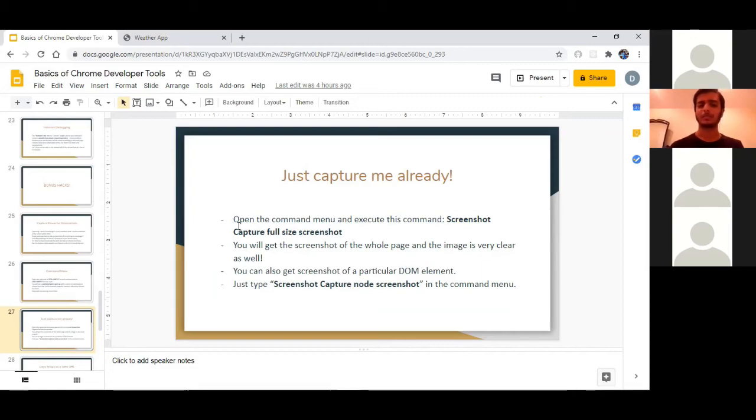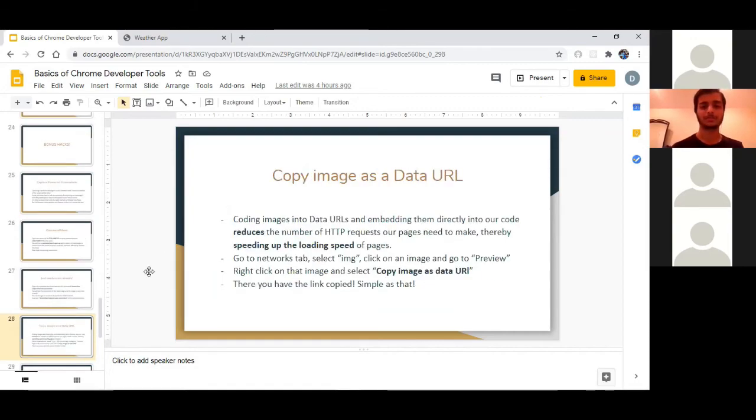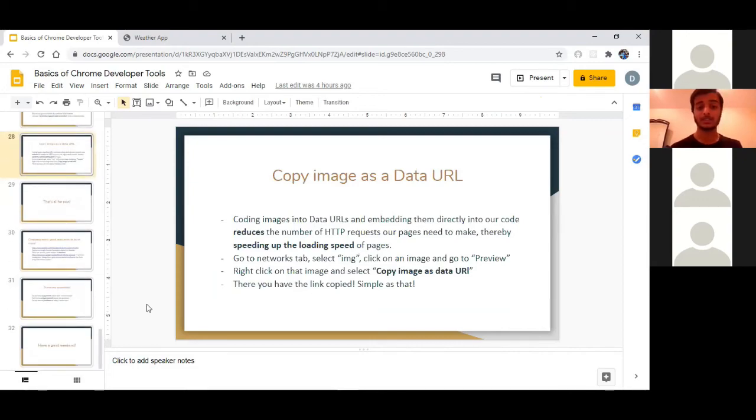And there are also many other powerful commands in Chrome DevTools. The last but not least is copy image as a data URL. So there are 2 ways to get the image from a website or a web page or even your personal project. The way you copy an image as a data URL is you go to the Network tab and you will see an option named image. Under that option, you will see all the images that your project or that particular web page is using. And then you can click a particular image and go to preview.